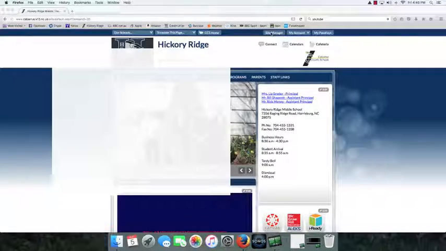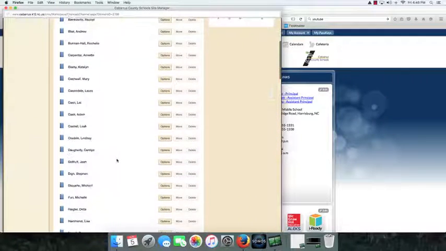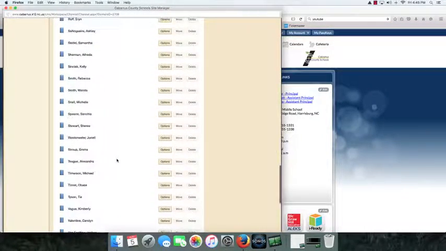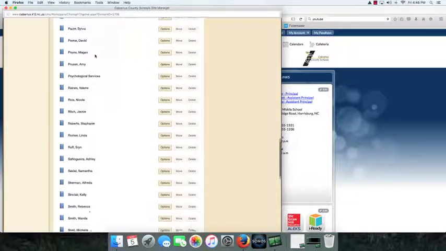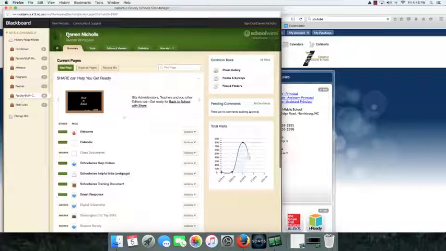Now, my Site Manager looks a little bit different because I look after the school page. So I'm going to find my actual web page. So that looks much like yours. Here it is. Okay, so it looks like yours. I can see it's mine because it says Darren Nichols. It's in green, which shows you that you're editing. This is what I want to edit, welcome.